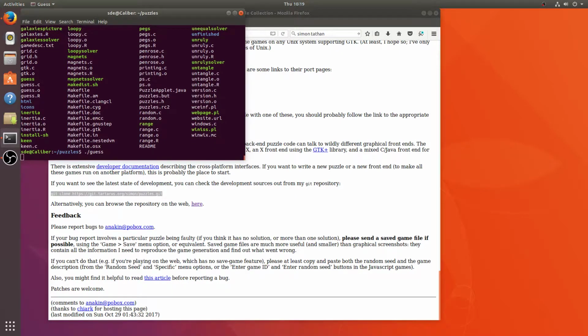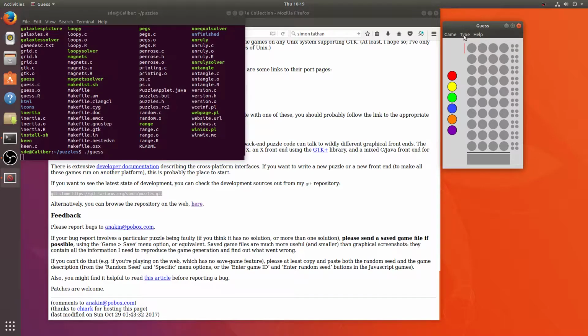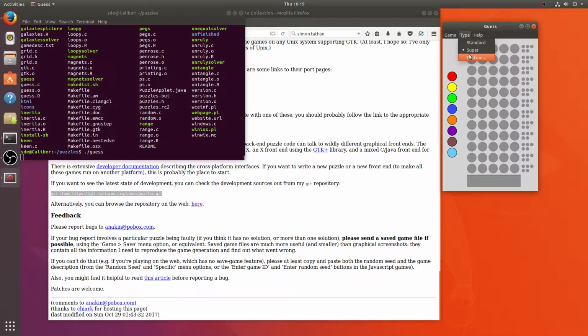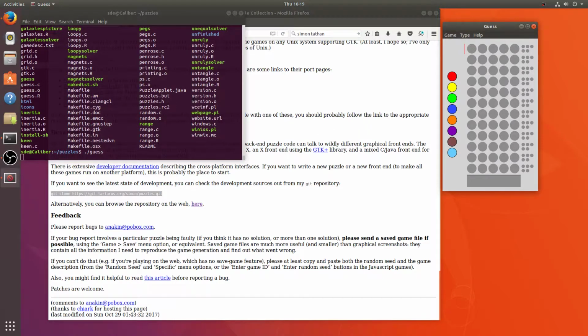And Guess comes up, and this is a game of Mastermind, which you may have heard of, a game produced by Hasbro many years ago. It's got various options, but that's how to build the game. Quite simple. I hope that's been helpful to you.